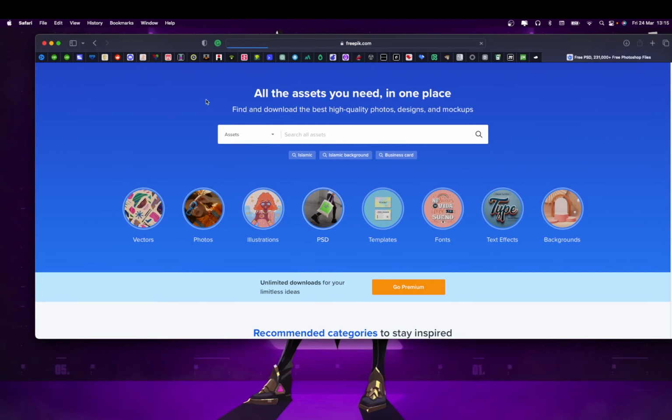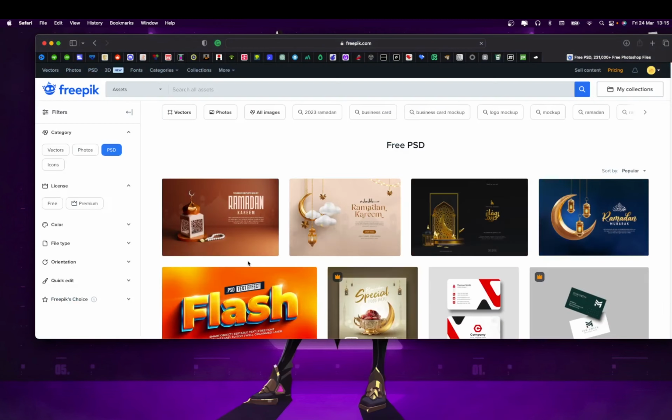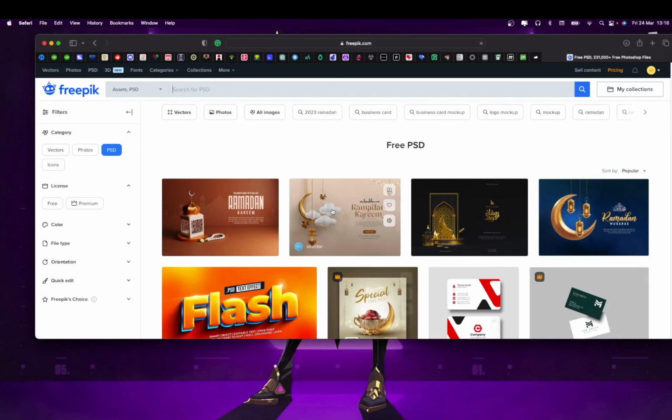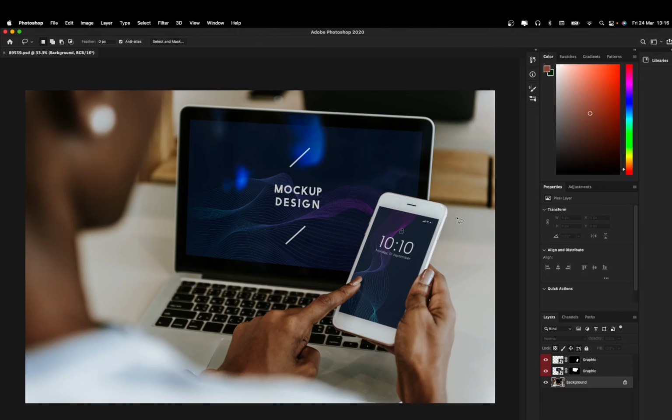Just clicking on the mockups, you can download any of these mockups. Maybe it's a card you want to present to your client, card designs. Yes, so let's go back to Photoshop. I had downloaded this mockup. I just searched for laptop mockup, and luckily I found a laptop and a phone and someone holding it, and I downloaded it. Because it's a Photoshop document, it makes sense opening it in Photoshop software.